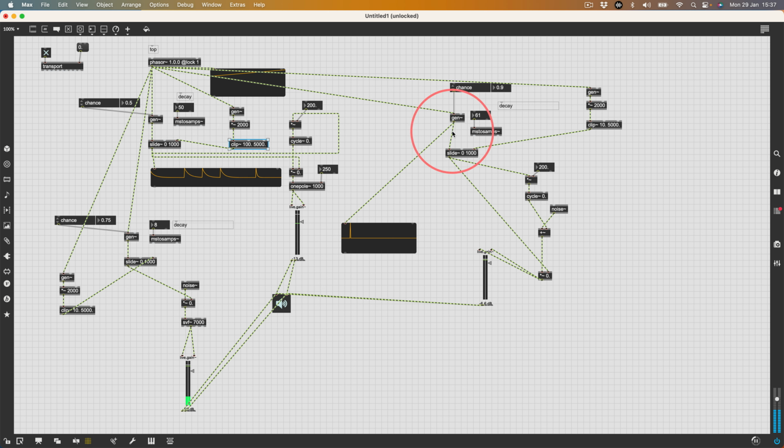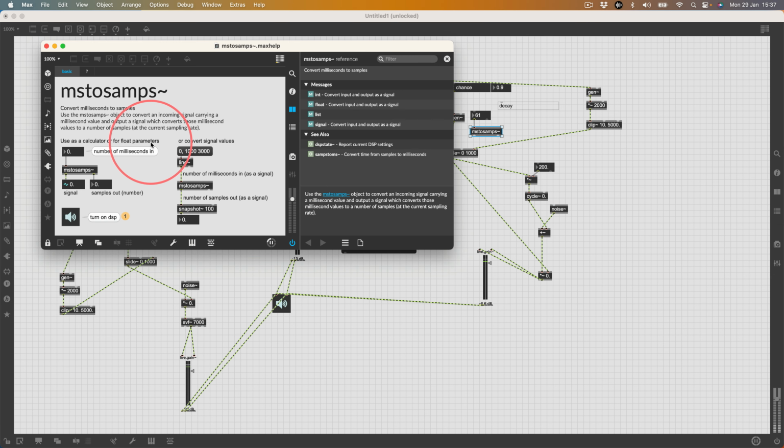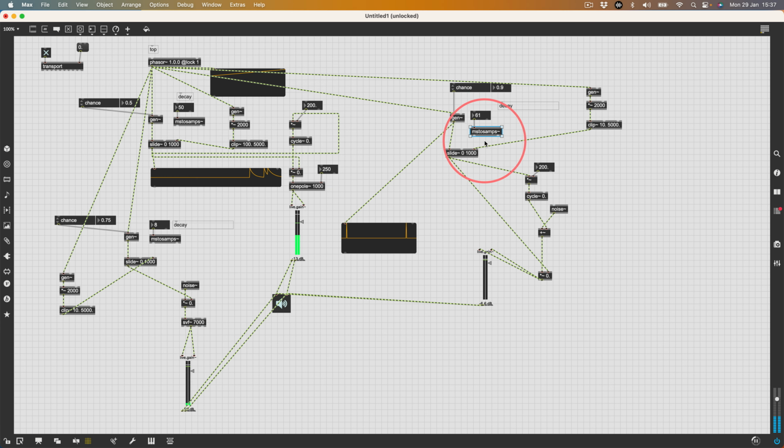Ah, I know why, because I'm not... Will this take a signal input? Will MS to samps take it? Yes, it will. Okay, right. Sorry, everyone. Did that wrong. Okay. So we're going to go into the MS to samps. Yeah. That's what I was expecting. Do the same for all of these. Don't want those anymore. No parameters. All chance.